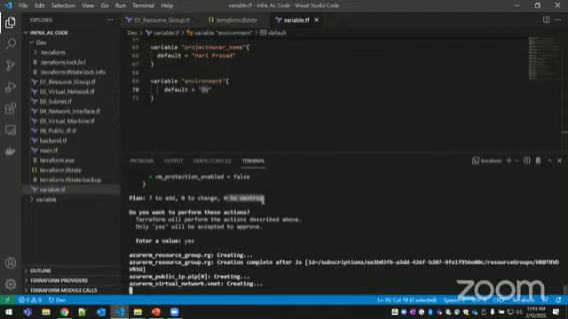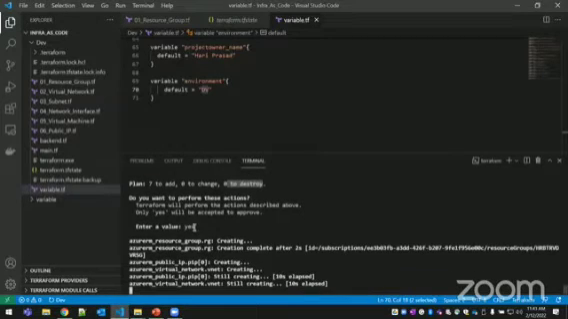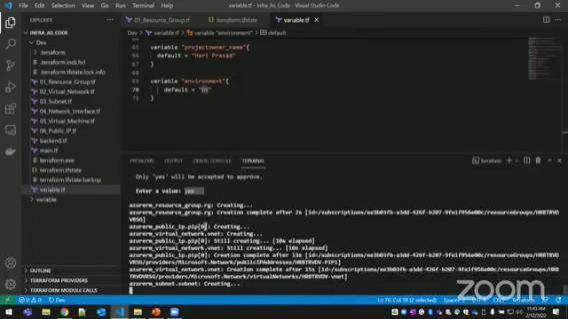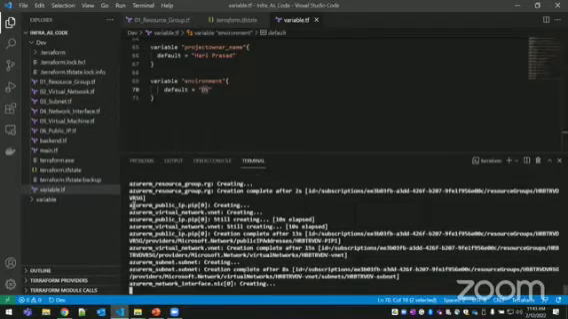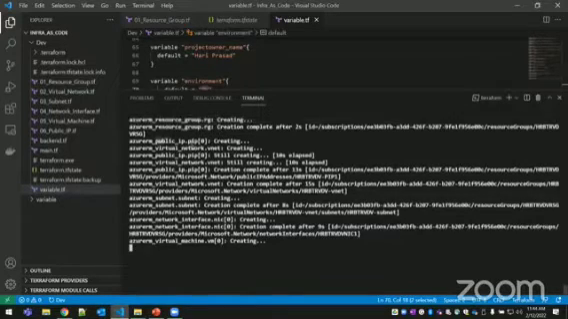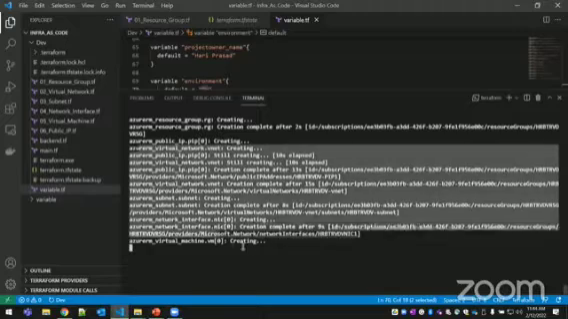Review once again, and if it is a decided one, go ahead and confirm with yes. Otherwise, please cancel this plan or type no. So it started creating in Azure, and we can see the verbose details. The Azure resource group is getting created. Public IP started creating. The network interface is also being created, and all those verbose details are printing in the terminal.